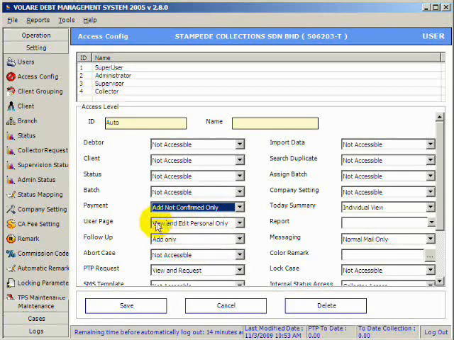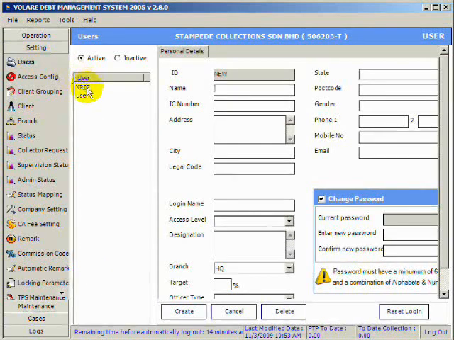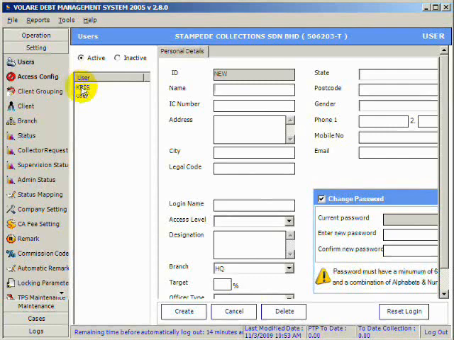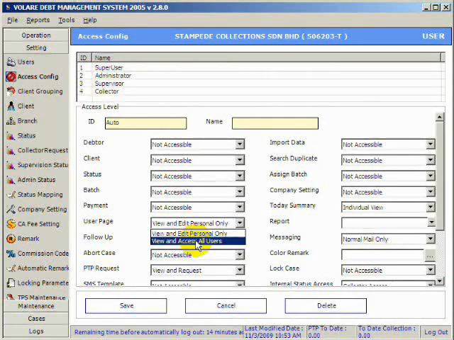Next is the user page. The user page refers to this button over here. But as a collector, they should only be allowed to view and edit personal details only. So going back here, a collector should only see his or her own name. If the option selected is view and access all users, the list will grow to include all other users.